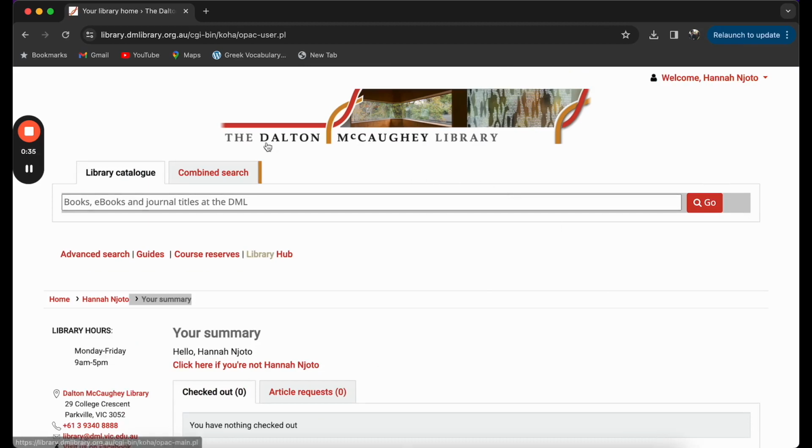Above, there are two tabs, Library Catalogue and Combined Search. The most useful tab for students wishing to access online materials is the Combined Search, which will give you results for all materials that the library has in both print and online. After clicking on Combined Search, type a short and broad subject into the dialog box.